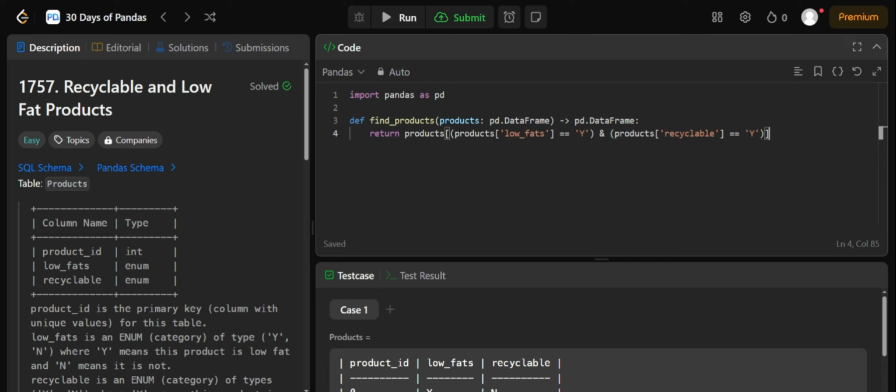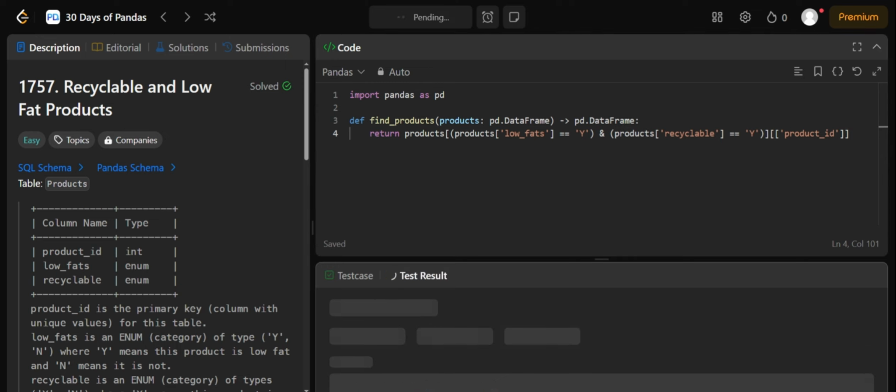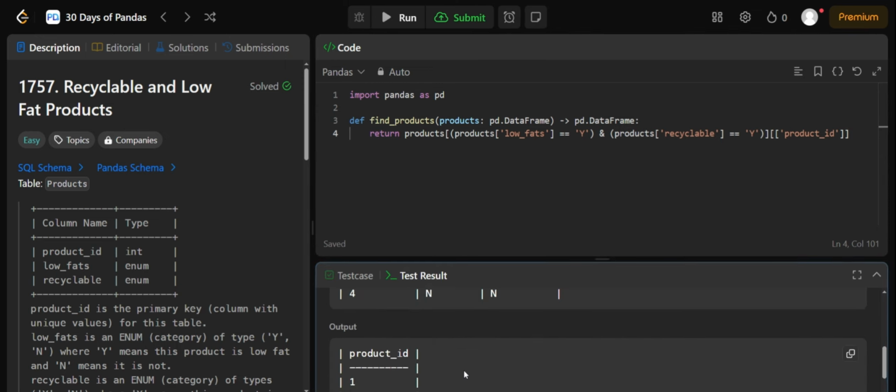Now, the last thing we need to notice is that it only wants us to return the singular column of product ID. So we're going to set the data frame equal to just product ID. So we're indexing just the column. We could run this to test it, and you could see it was accepted.